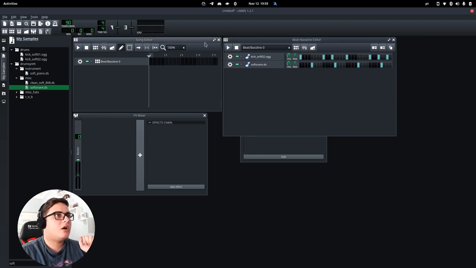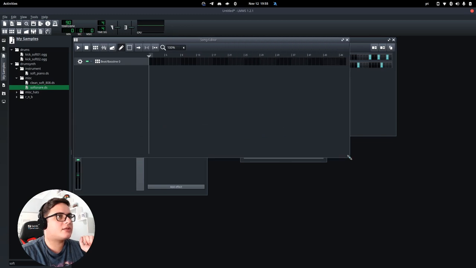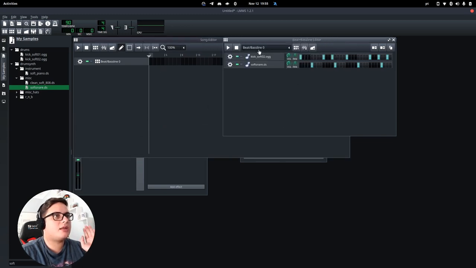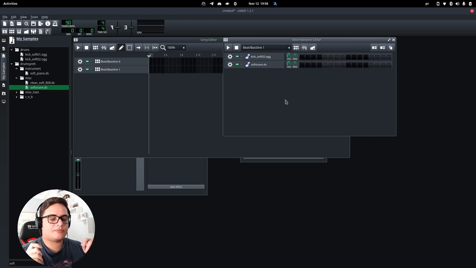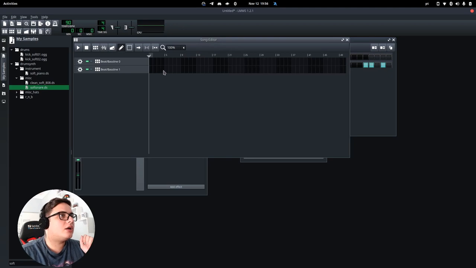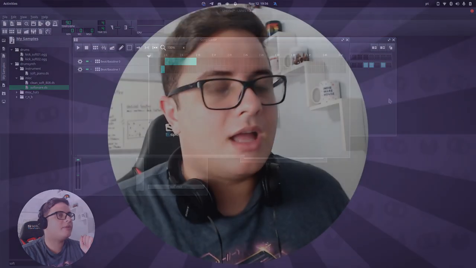All right, so on the song editor, let's create another bass line and beat line. A new one, just so we have this snare roll, just so we can introduce the beat. So it goes like this. Yeah. So this is how it will be. We're going to add some beat here.